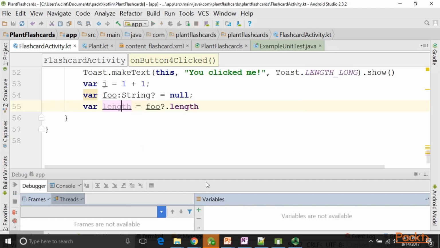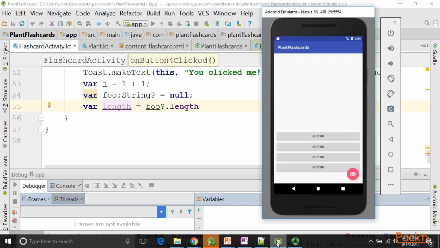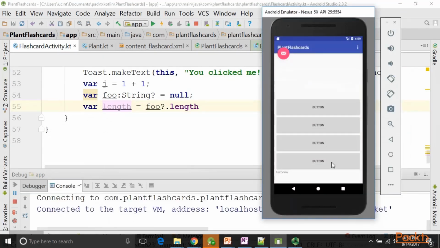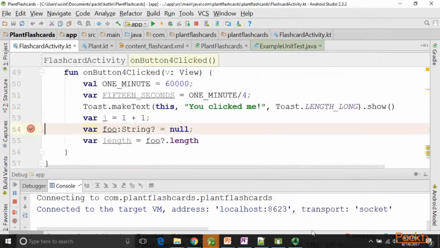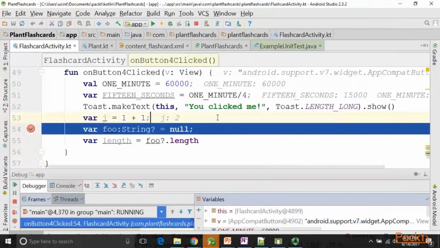Let's find out. I'm going to move my changes up to our emulator. Just one moment. And with the changes propagated, I click on the button. Let's watch the debugger and see what happens. Just a moment, I need to set a breakpoint here. Let's try that one more time. And we'll click the button. Okay. And we see that I can go to run and step over.